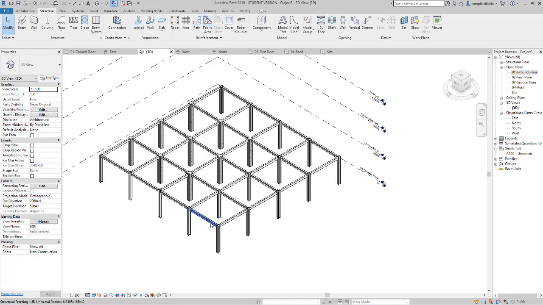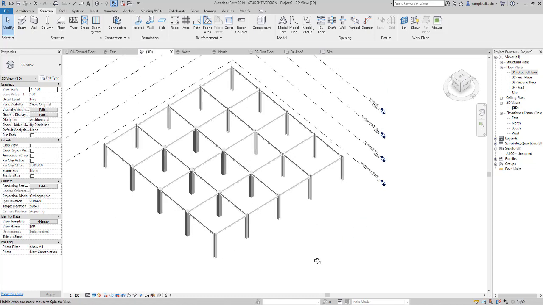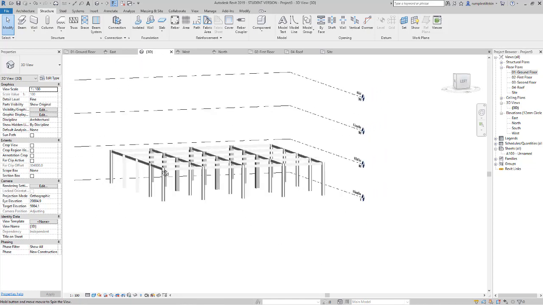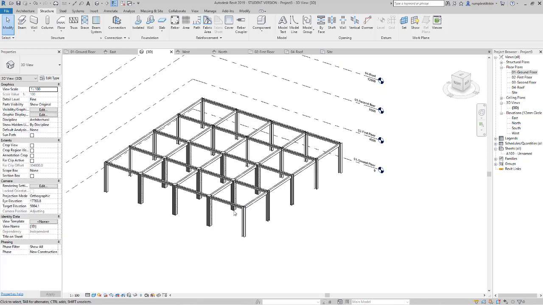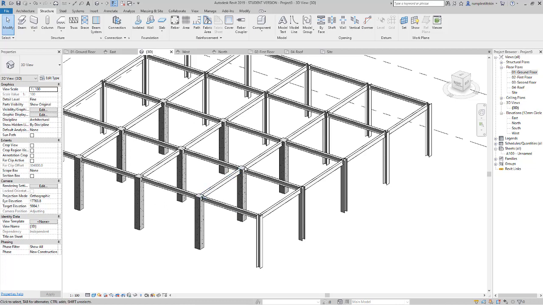There you go. I selected and hit delete, and now I've got the beams and the columns all line through. Okay, so it's looking good so far. However, I want some concrete beams for my core. So this one, this one, this one, this one, this one, the others as well. These need to be concrete.